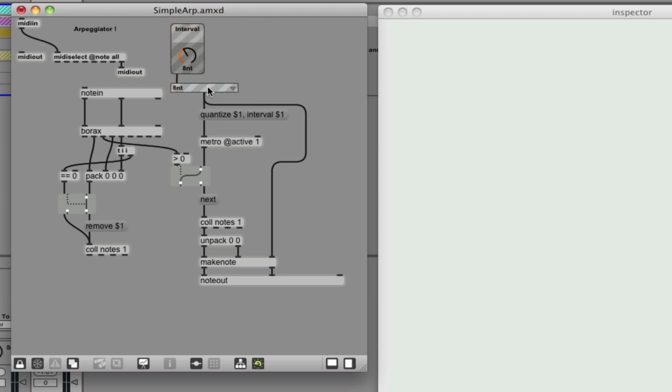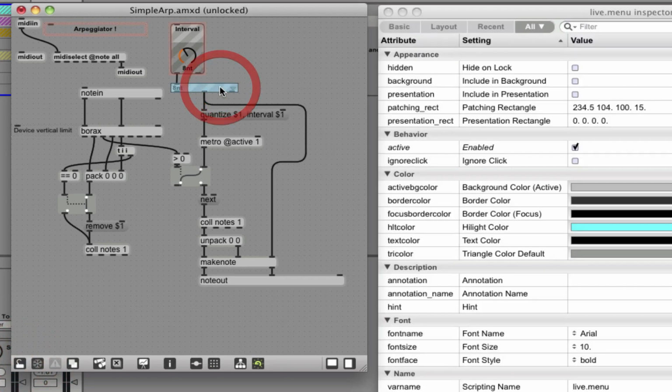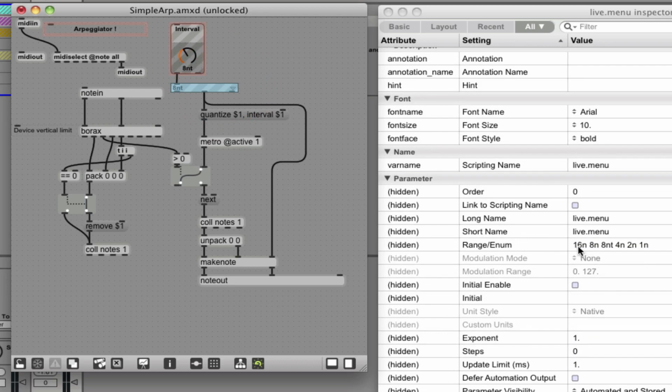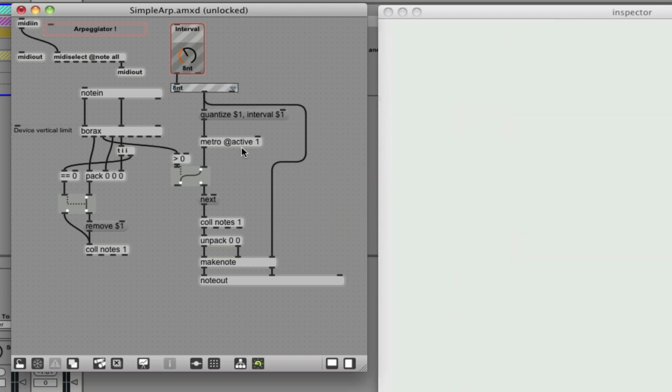And you can tweak this to your heart's content. Open that again. We could have it go all the way down to 128th notes and triplets and all that kind of stuff. I just wanted to keep it simple for demonstration here. All right, so you set that value. It quantizes the clock to that value, and it also sets that as the interval.